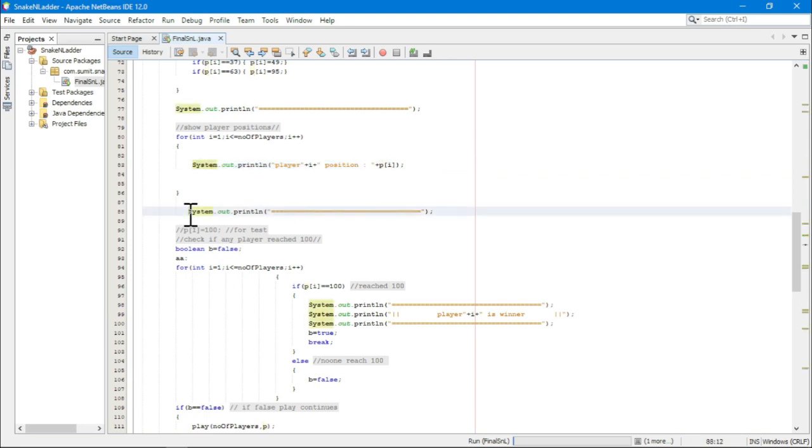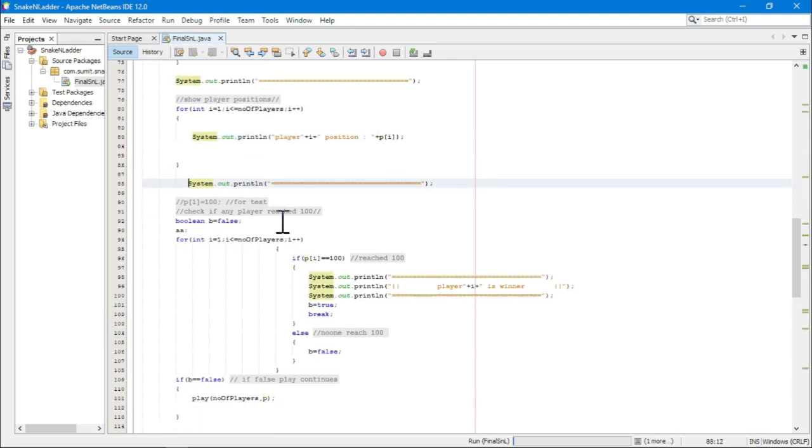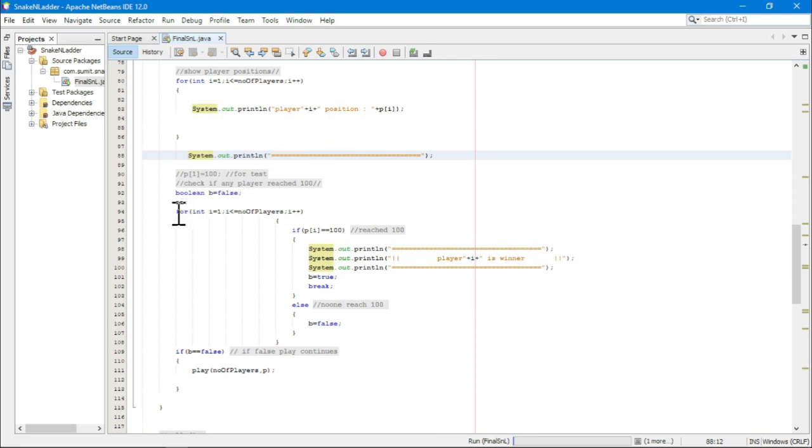After that we will be printing the winner. First we will be checking. So first we will repeat the code the number of players times, and then we will check if player 1 reached 100, player 2 reached 100, player 3 reached 100, player 4 reached 100, right? If anybody reached 100, then it will go inside this and it will print that player 1 or player 2 is the winner, and then it will just break and go out and end the game, right? So we have the winner.